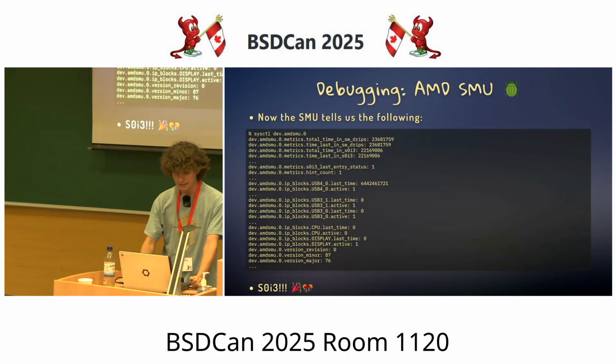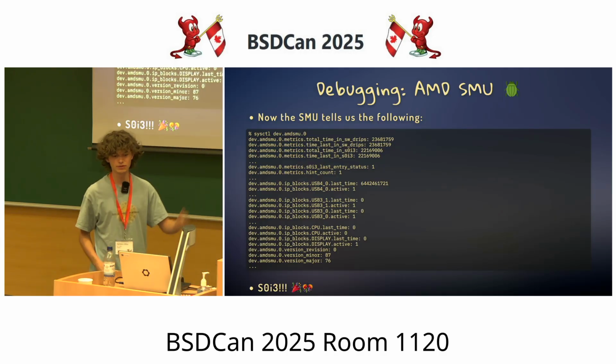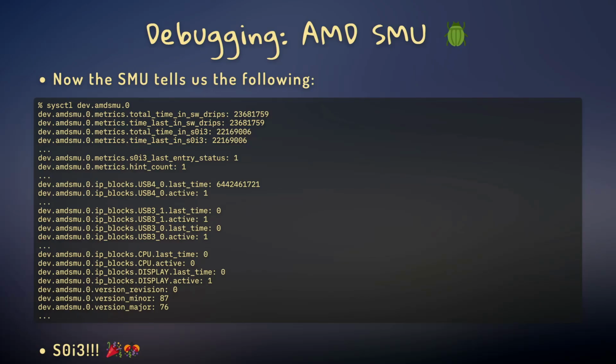All right. So now that we do all our USB 4 stuff and we put it to sleep, the SMU tells us the following, which is that not only our USB 4 stuff here is set to 0, which is correct. This is still garbage, I don't know why. But we also have time in S0ix, which means that our system is actually entering S0ix. And this thing here, the last entry status, is set to 1, 2.